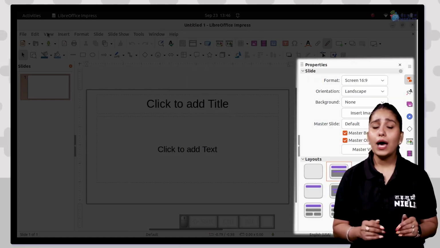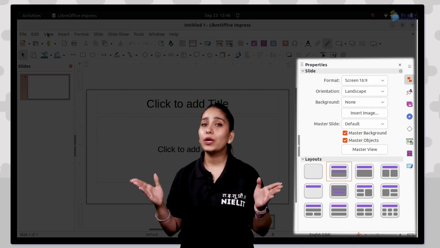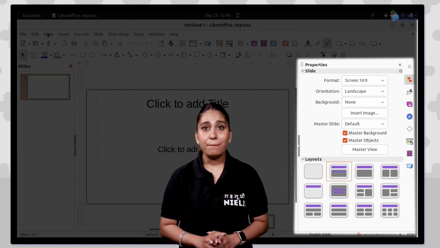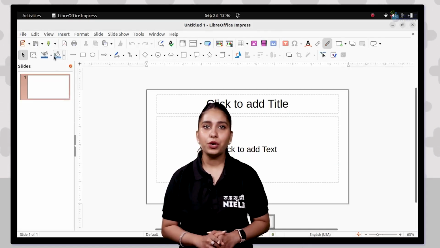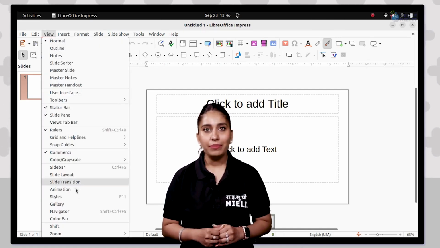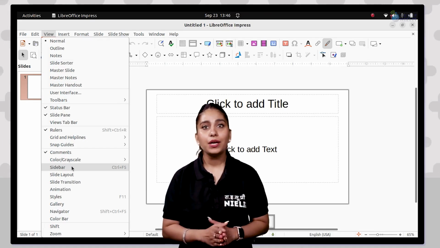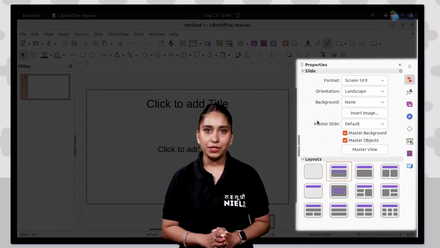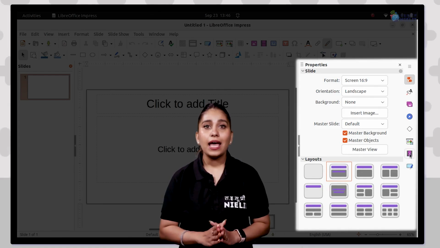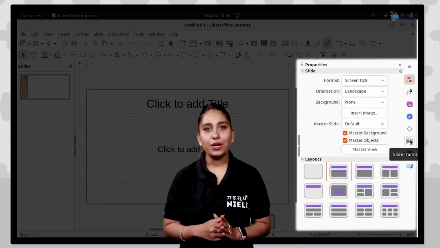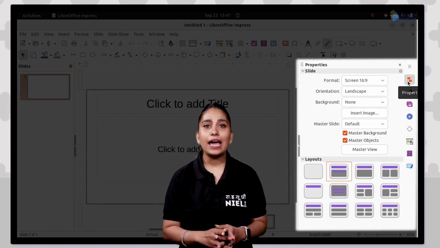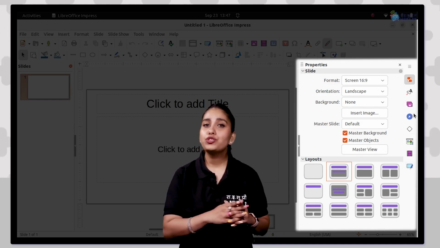We also have a slide bar. It is located by default on the right side of the Impress window. But if it is not displaying on the window, you can show it by following this. Click on the View tab, then select the slide bar option from the drop down that appears. The Impress slide bar contains 7 items: properties, slide transition, animation, master slides, styles, gallery, navigator, which show by clicking on its icon.